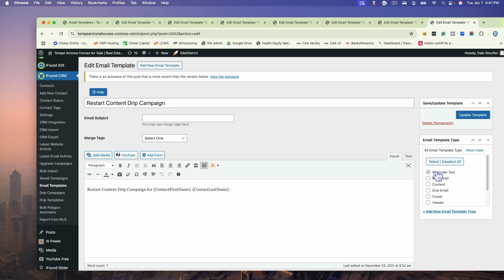Over here, I've saved it as an email template type reminder text. This tells the system to send this to me as the agent as a text so that I get this information, and then I can go in and restart it or reach out to the person, call them or something like that. So update template. You would create this exactly like this, save it. That's how you can create a restart content drip campaign reminder text as well.